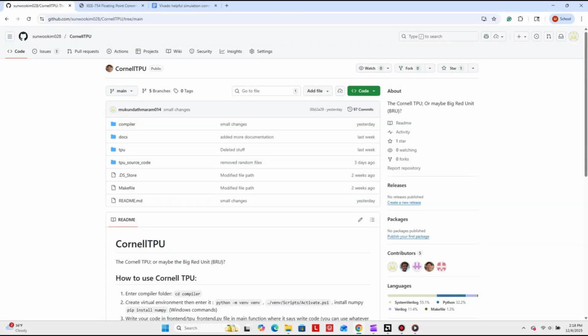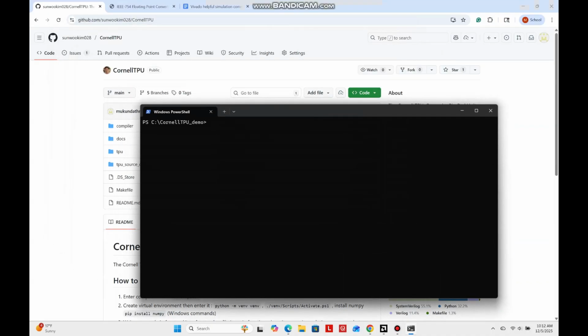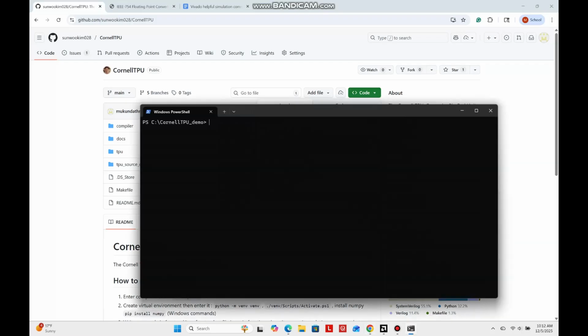Okay, so this is how to set up the Vivado system for the TPU, so if you want to make changes to the RTL, you're able to do it. First, let's start by cloning this repository. I have a terminal open in the folder I want to clone it to, and I just copy the web URL and do git clone.